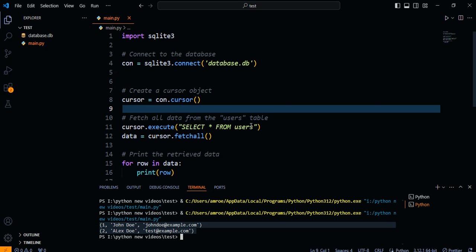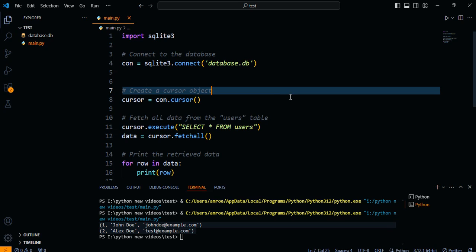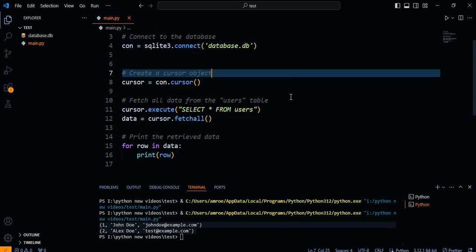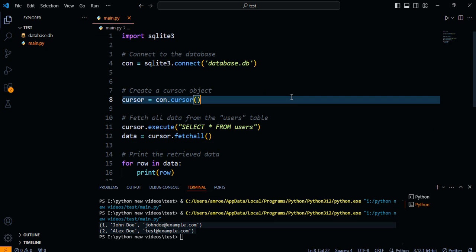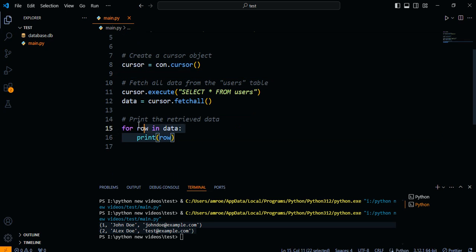Fantastic! You've learned how to retrieve all data from a SQLite database. This knowledge will empower you to build dynamic applications that can display and process data from the database. Remember, you can further enhance the code to suit your specific needs, such as formatting the data or performing calculations.